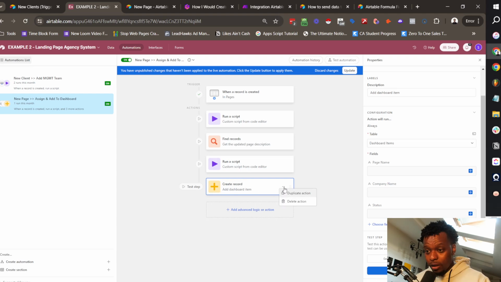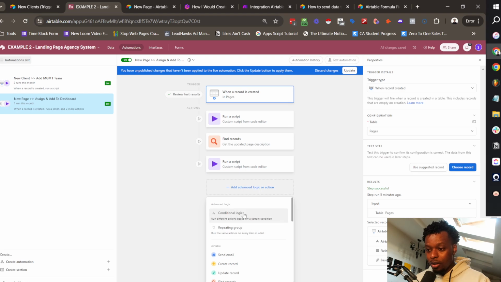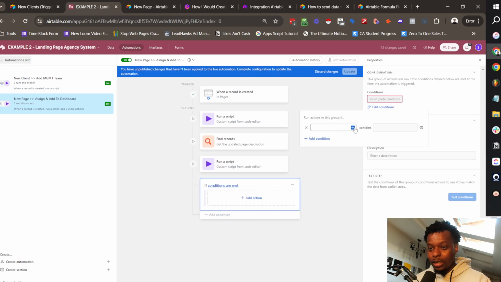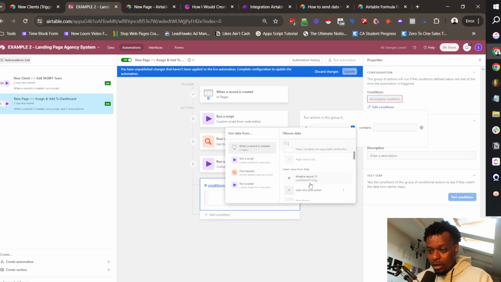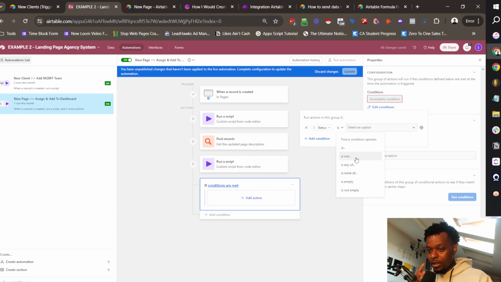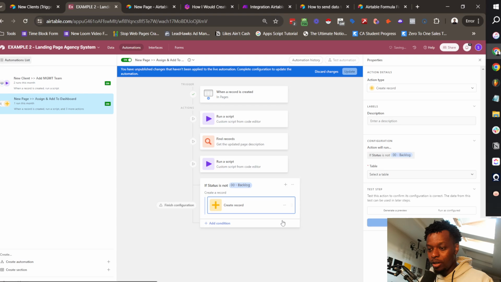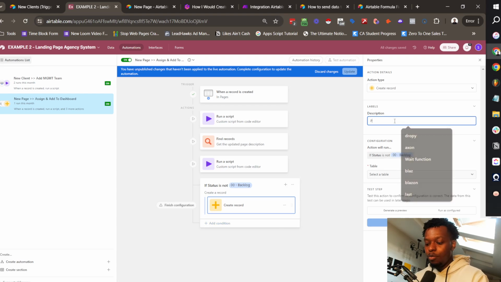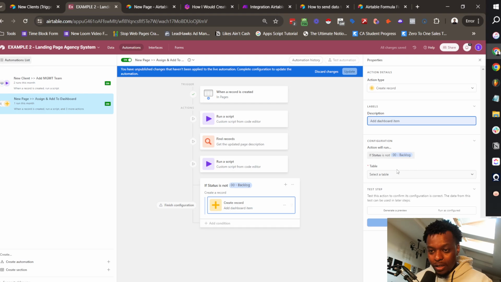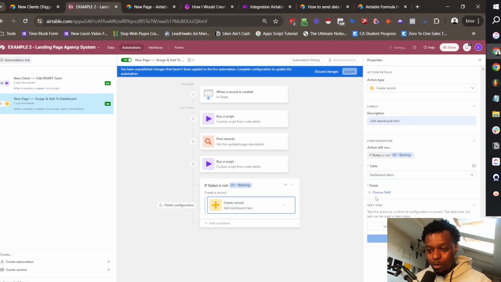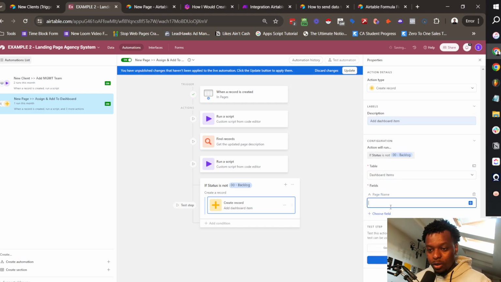So let me delete this step and then add advanced logic or action, conditional logic. And the condition that needs to be met is if the status is not backlog. And then we want to add the action. And this action is going to be to create the record. And this record is going to be add dashboard item. Action will run if the status is not a backlog. We want to add this to the dashboard items, and then the fields we want are all of the fields that are inside of the dashboard items that we can fill in.